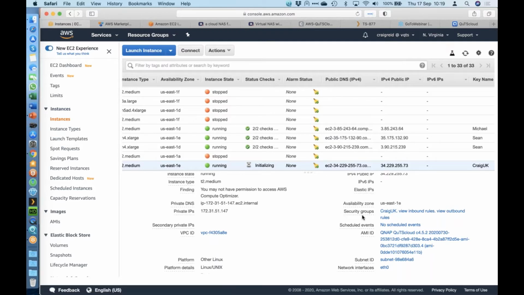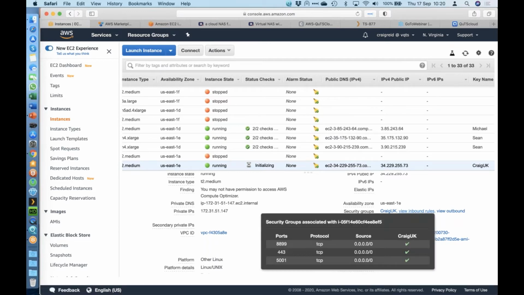So here we see the security group that I set up. So with that security group, if I click on the view inbound rules, we can see the ports that I've got open. So at the top there, I've got 8899, which is our RTRR port. So if you wanted to use this Cloud NAS as a backup target for a physical NAS that you've got, you'll need to open up that port. So that will allow backups to happen from your on-premise device to your cloud-based device.